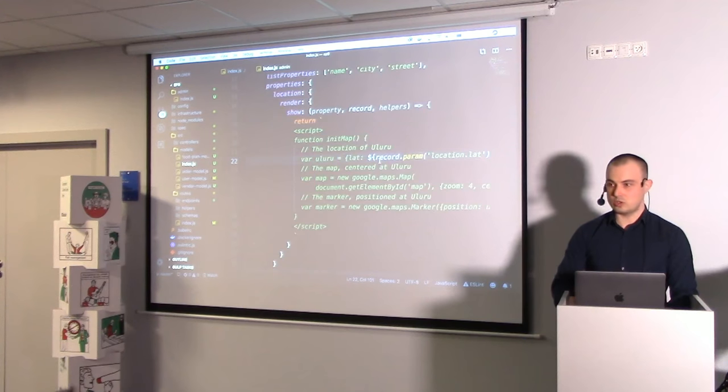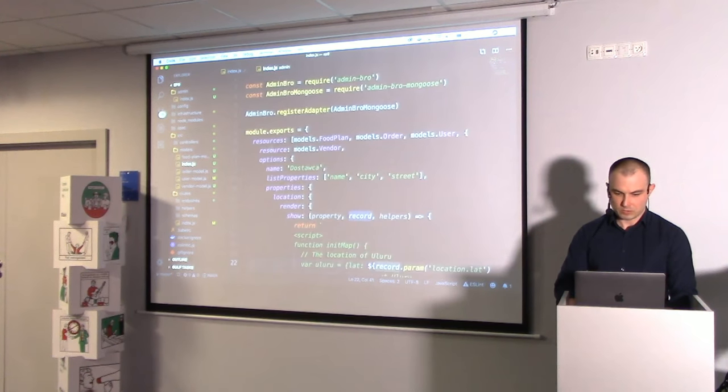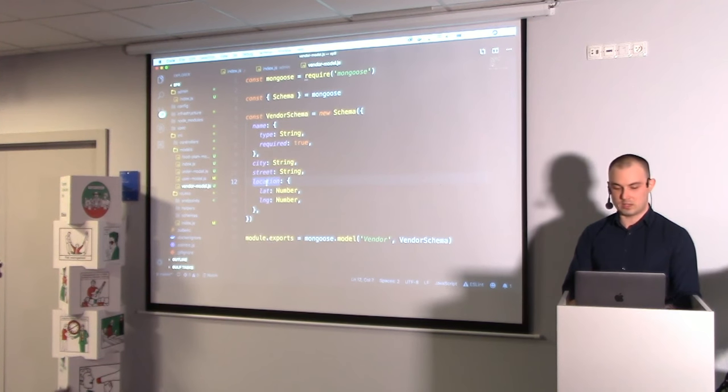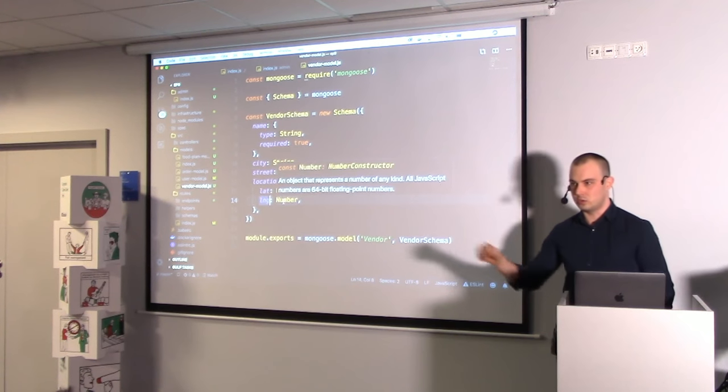Okay, so fields could be nested. In our case, we are modifying the vendor resource, and vendor resource looks like this. So you have name, city, street, location, and location has two nested fields. One is latitude, and the second is longitude. That's why we use the dot notation.